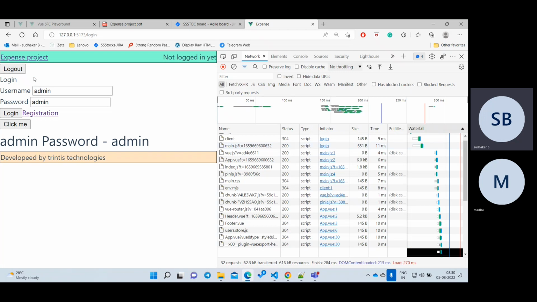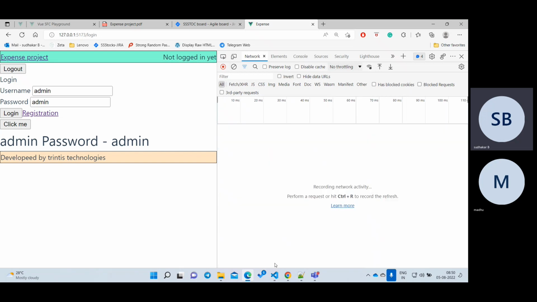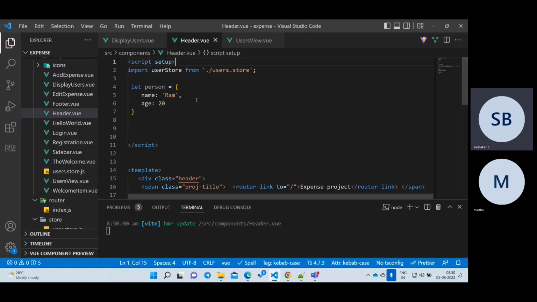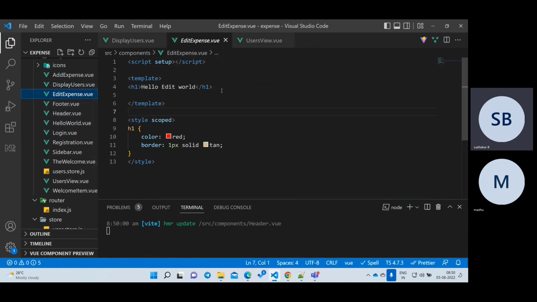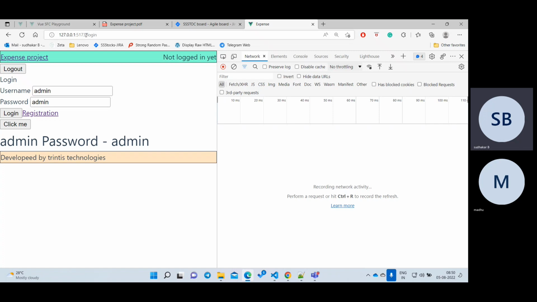Next we'll go for the next concept called parent to child, child to parent. There is a concept of data going parent to child and child to parent. We'll take the edit example. Here in the edit we don't have anything, only edit hello world is there. Let us go to our edit hello world.